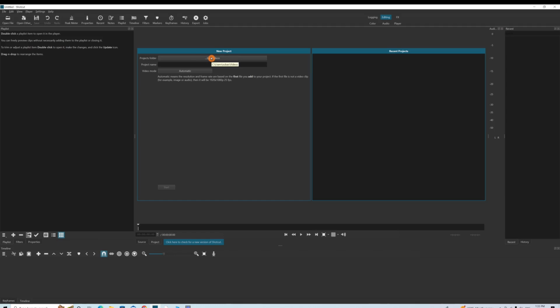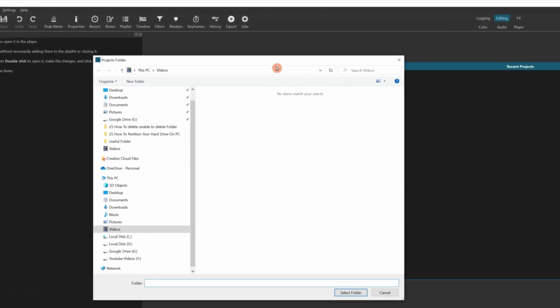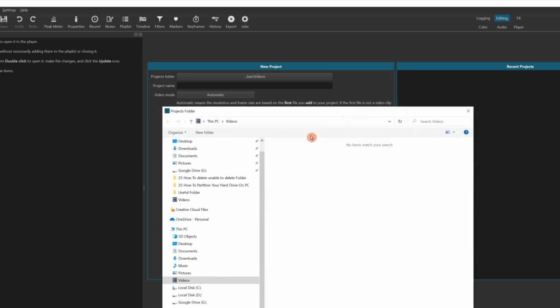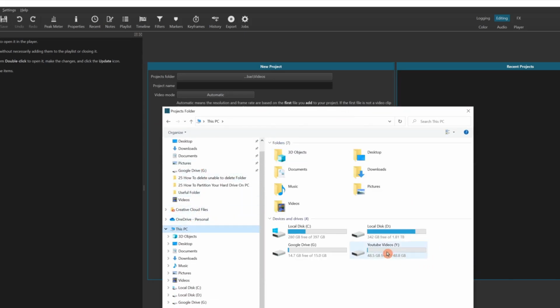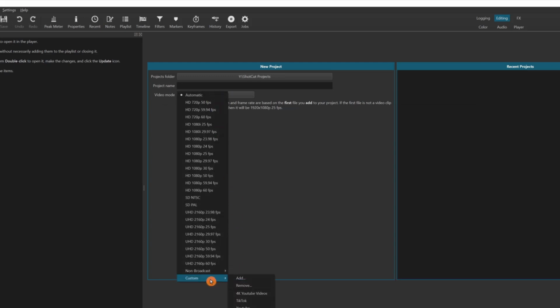Let's get started. This is the projects folder, where you can choose to save your Shotcut project. Please click on it, and choose the destination where you want to save your projects. For me, I am going to choose this drive. Next you can choose video mode.